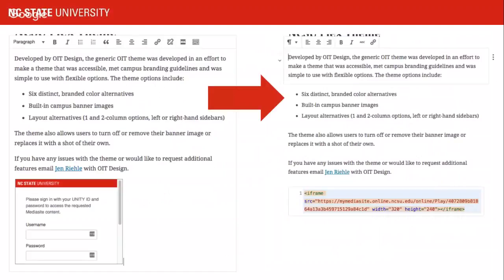So here we see what that looks like. On the left-hand side, everything is in the classic block. And on the right-hand side, everything is broken up into different blocks. So you see that the first paragraph is now a paragraph block, and I have that paragraph block highlighted.